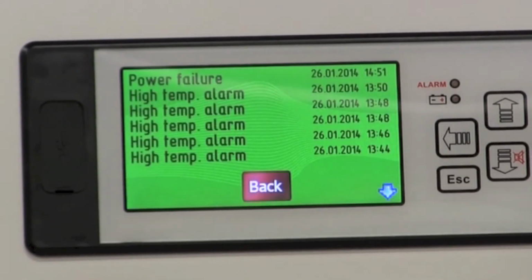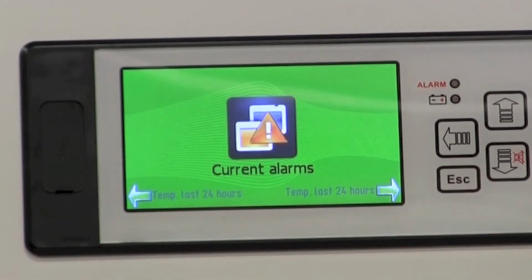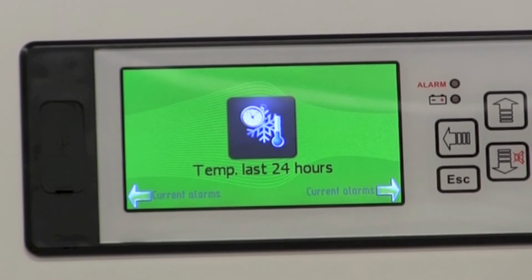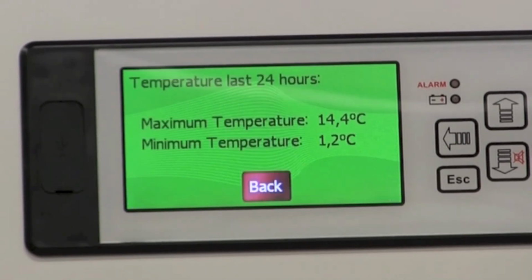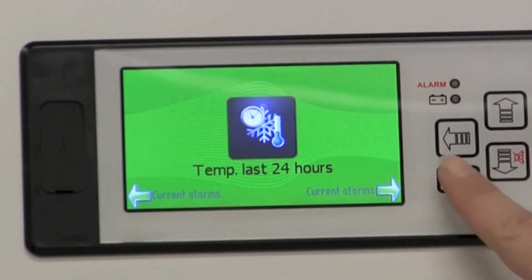Current alarms shows the date and time of when the alarms have been activated in the unit. This shows alarm type, date, and time. Temperature last 24 hours shows the minimum and maximum temperature of the unit for the last 24 hours.